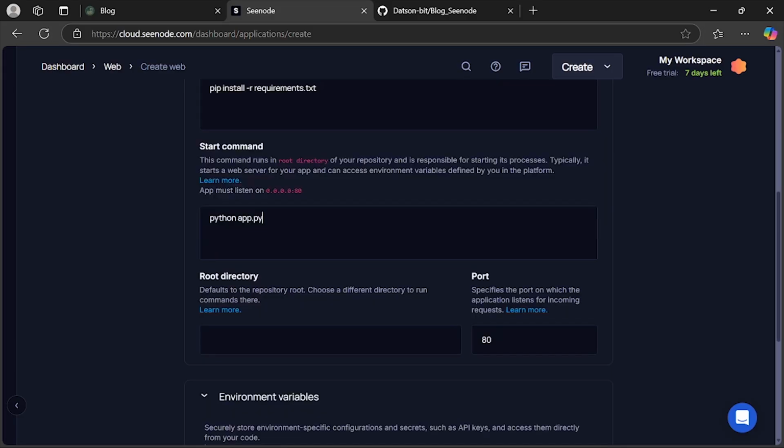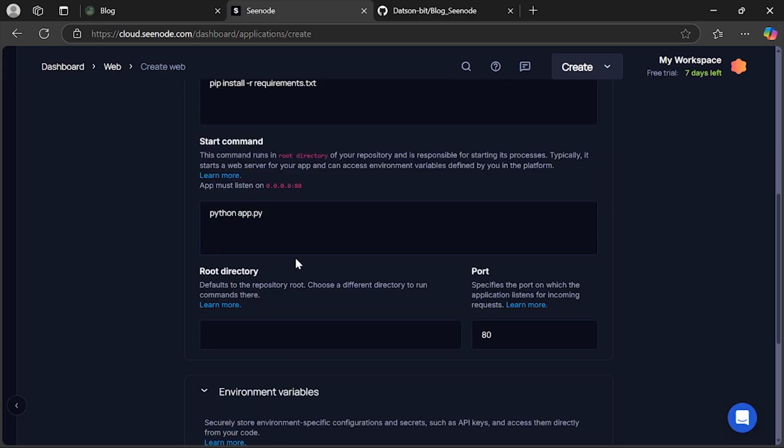So here, you know, the start command for Django is actually python manage.py runserver. So instead of this python app.py, I'll say python manage.py runserver, and I'll listen to this port number here. So it's going to be 0.0.0.0:8000. Since it's 8000, this port here, I'll make it 8000 as well. So that is the Django port number.